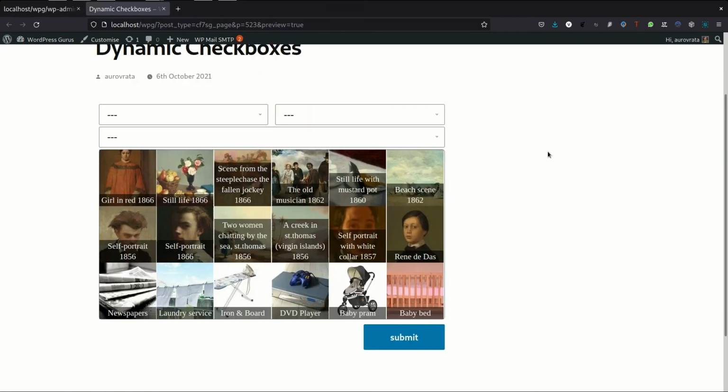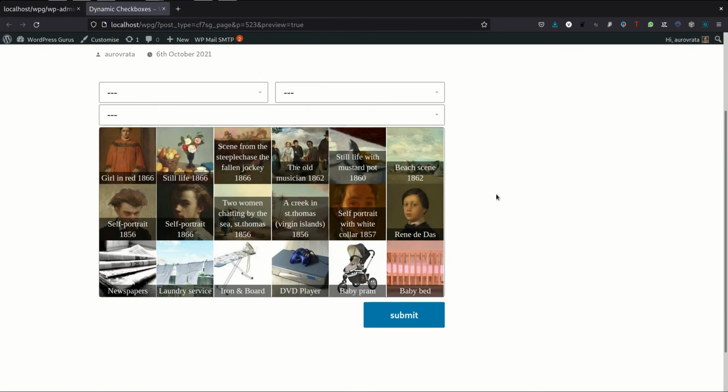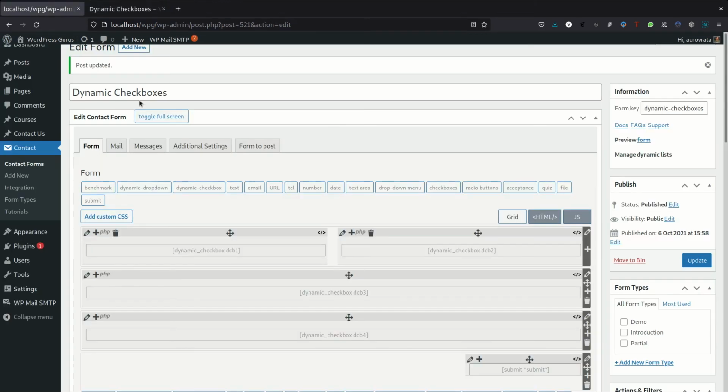So there we are. We can build this kind of grid of images with our thumbnails, and once they're selected we have a little checkbox being displayed, a round checkbox in the corner of the image. This is also customizable with some CSS. So this concludes this tutorial on the dynamic checkbox.